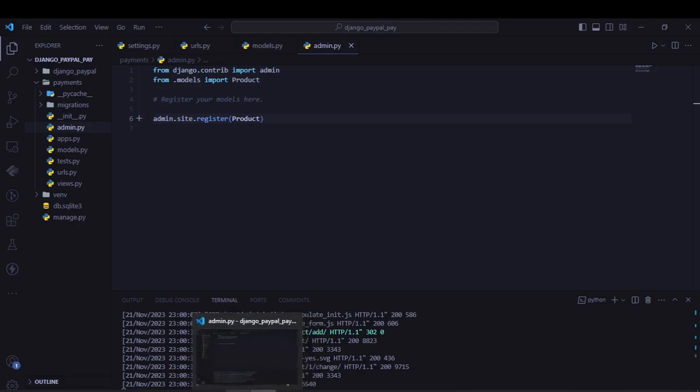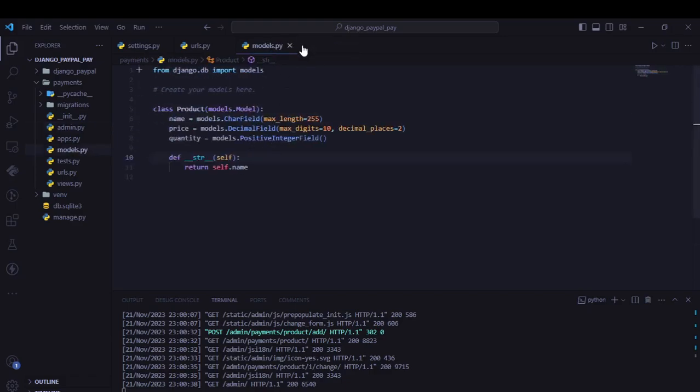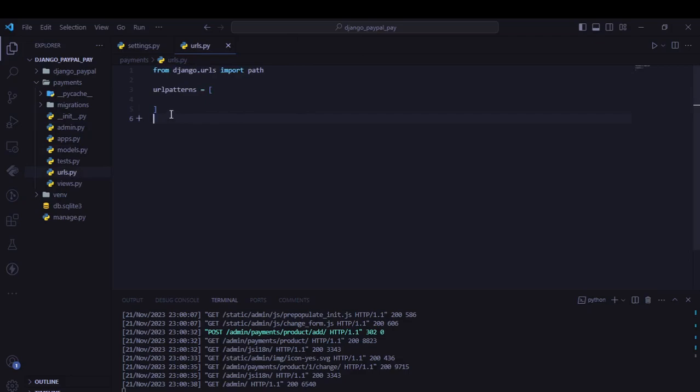So in this part, we are going to integrate PayPal to our project. So let's get started. At the moment, we have this for the admin, this for the models, and an empty list for the URLs. So this is where we left.